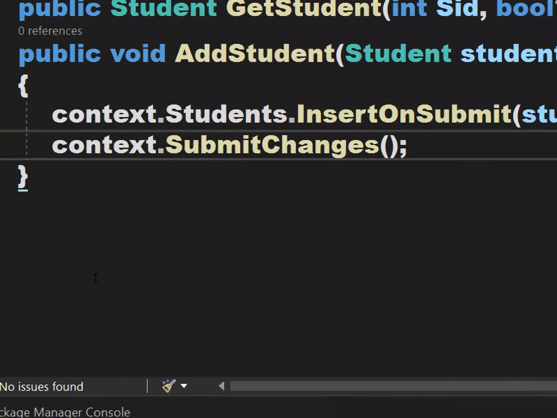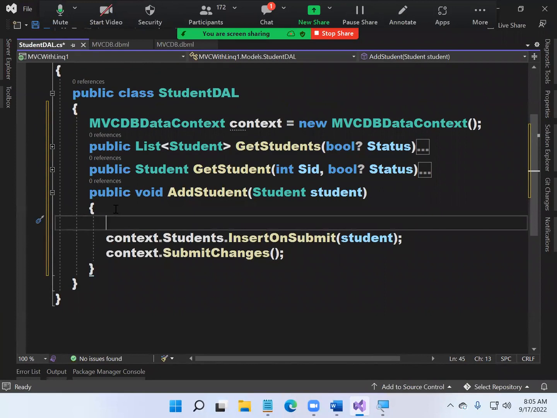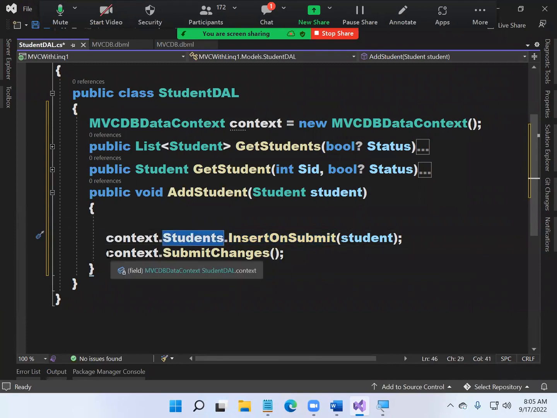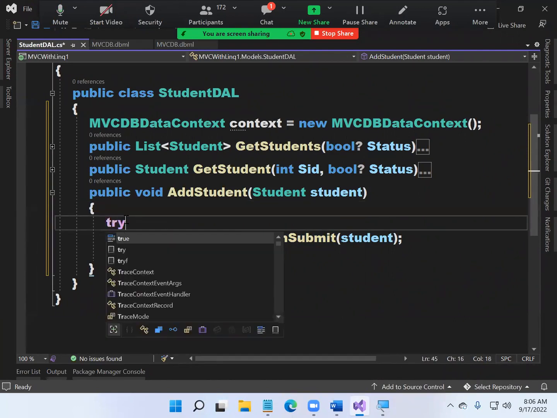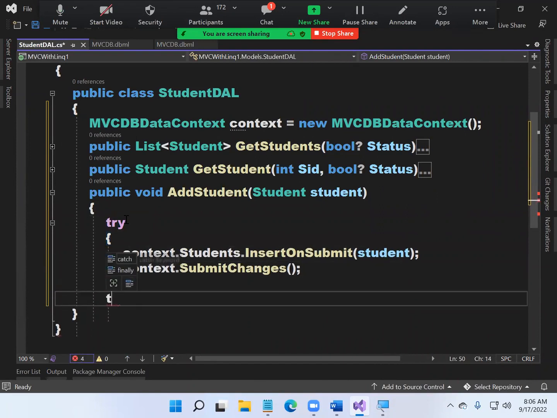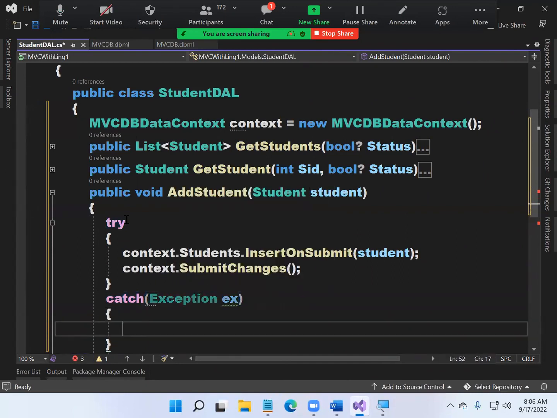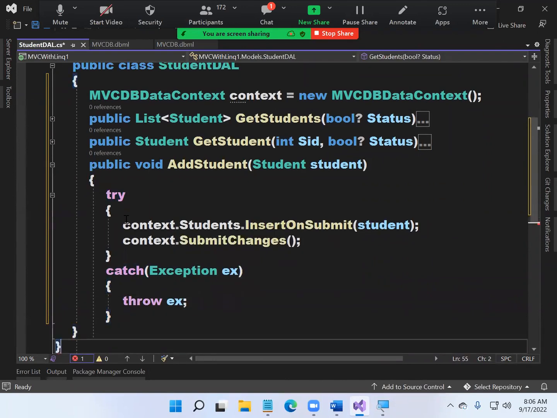Okay. So, you understand? That's all here. Nothing more. That's what I'm telling you. Pure object-oriented code. No need to write inserts, updates, nothing. You're directly given a method. What is the method? Insert. Inserts the record to student. Call submit changes. Saves the changes to database. Catch exception EX, throw EX. Guys, same like this, you're required to write a method for update and delete also.